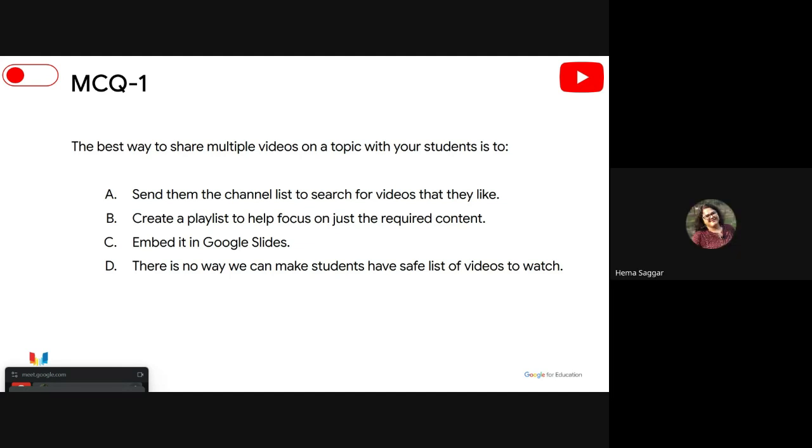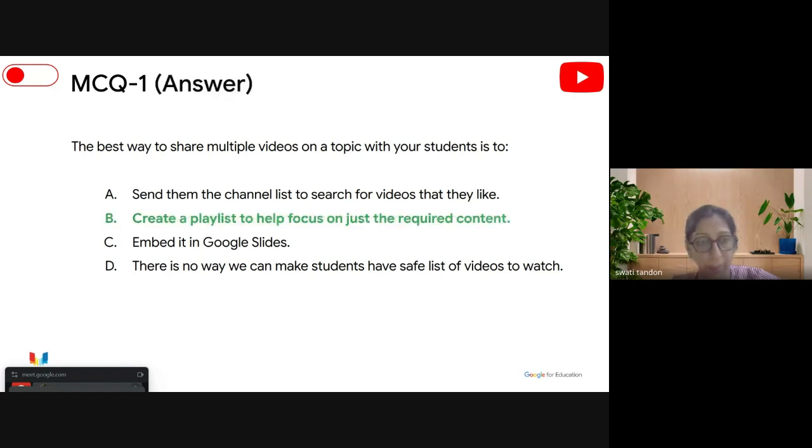Mixed reactions, A or B. A or B? Okay. B. Create a playlist to help focus on just the required content. Whenever we are sharing something with our students, we have to be really focused, so that the correct thing is shared with the students.